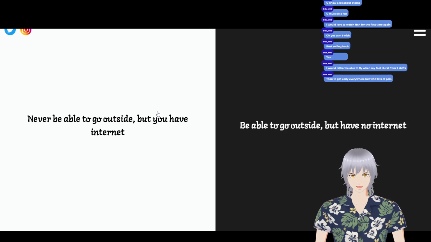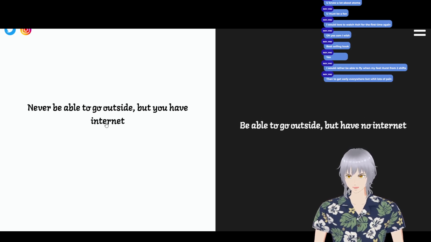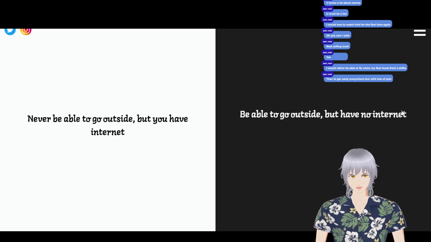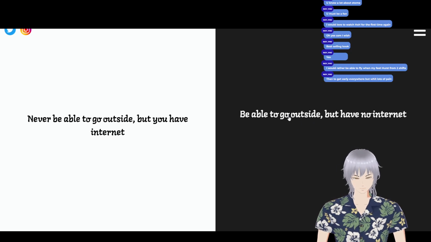Never be able to go outside but you have internet. Be able to go outside but have no internet. Isn't this just being a shut-in? You can work from home. You can still do all the functions. I guess you can even order groceries online now. Yeah, this is easy. I like going outside too, but internet's a vital part of the experience. Internet's a vital part of being a human being and performing any type of societal functions.